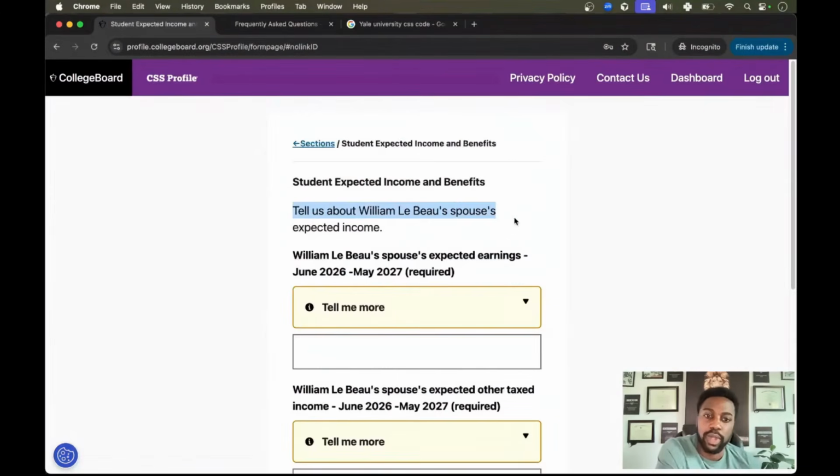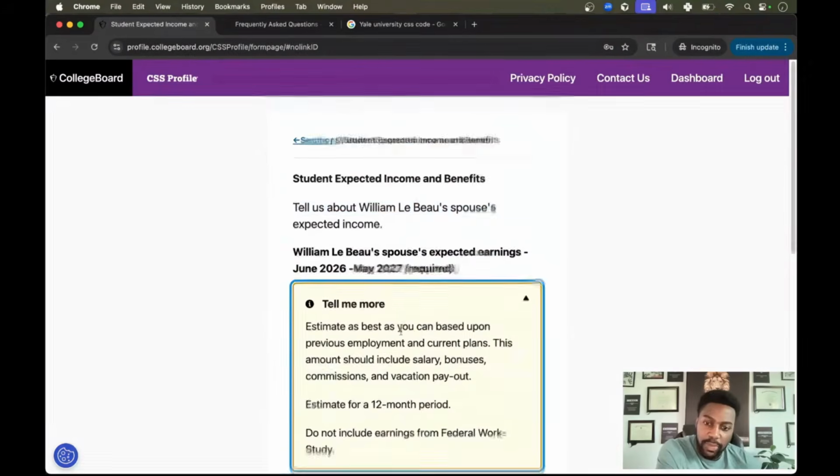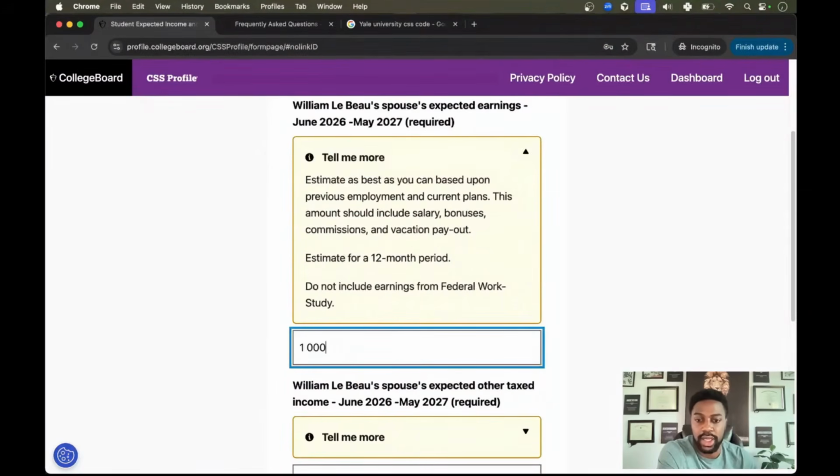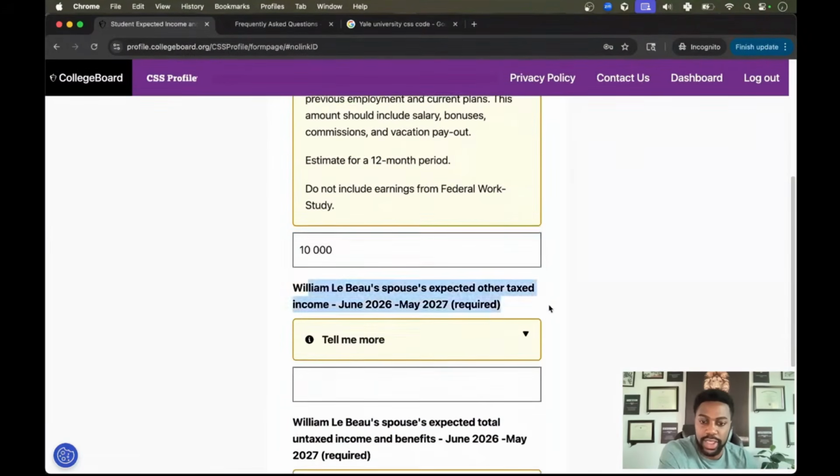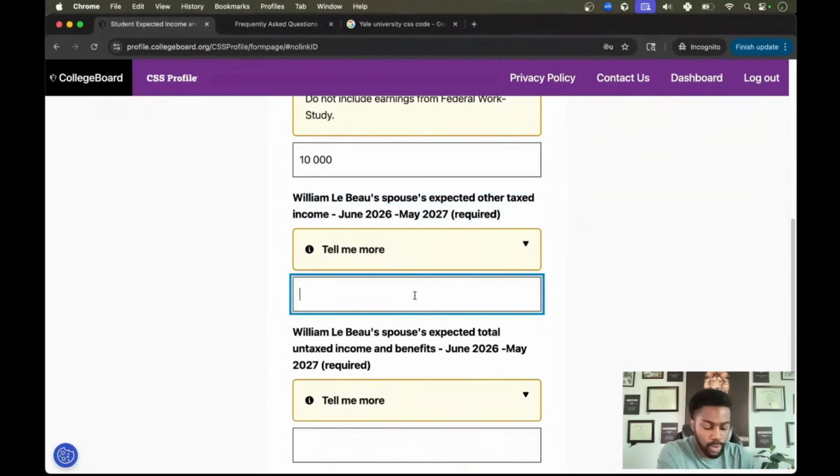Okay, tell us about William LeBeau's spouse's expected income. Let's say my spouse only makes 1,000 or 10,000. This is kind of the same question, so I'm just going to go through them.